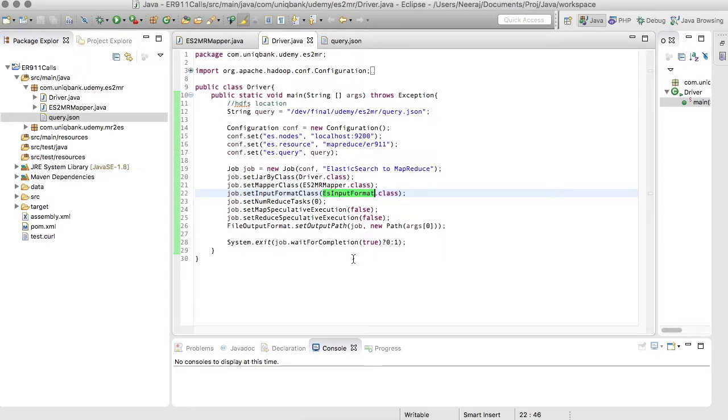In the next class, we will build this application and then run it. Okay, I'll see you in the next class.